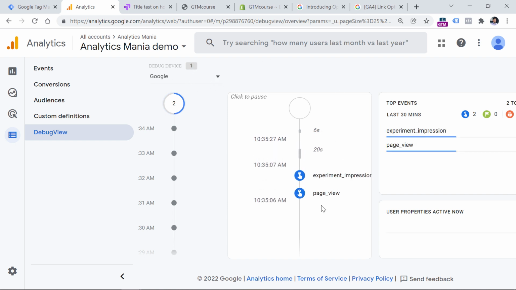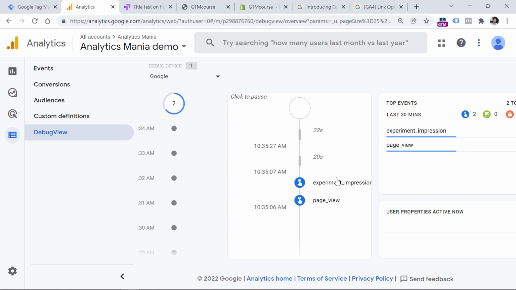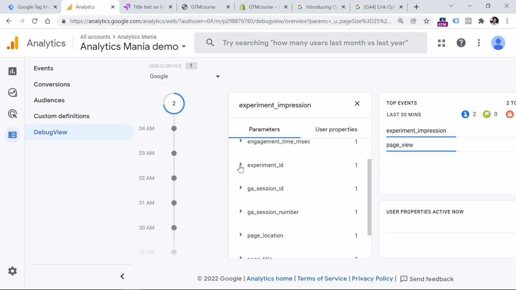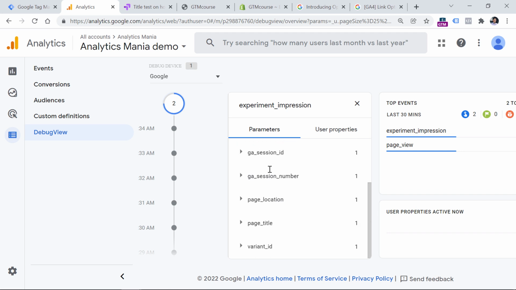And together with the page view event, you will now also get the experiment impression event. So every time an experiment is shown, and regardless of whether this is an original version or the variant, you will get this event right here. And if you click it, you will see some parameters, for example, experiment ID and variant ID.